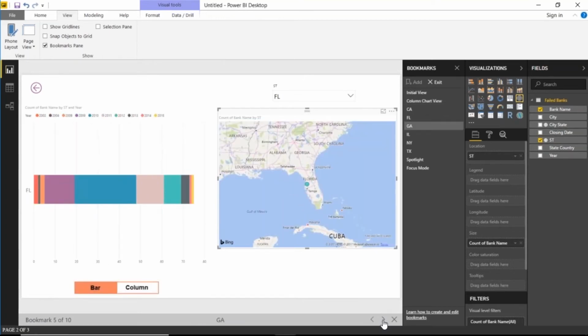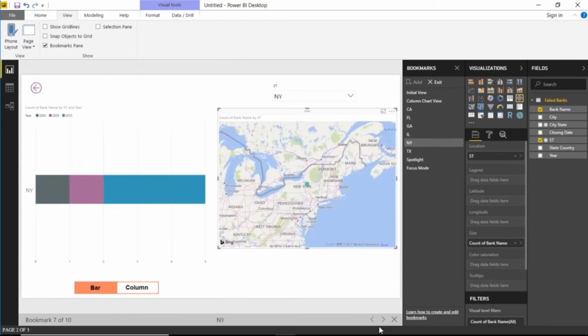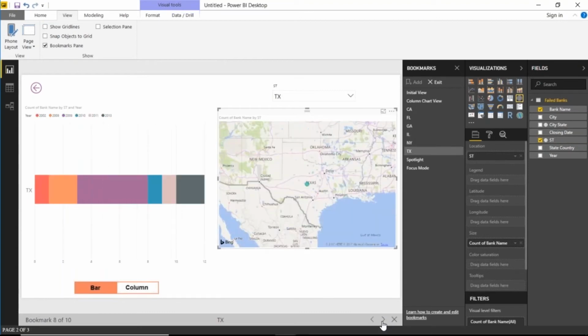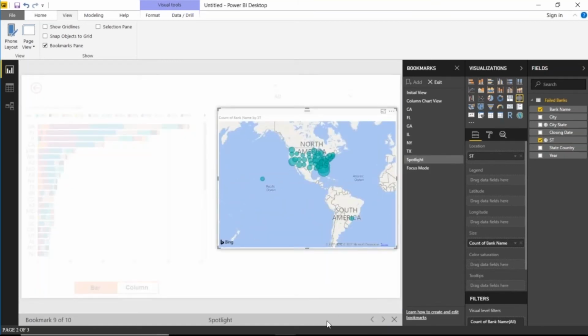So it saves the bookmarks that you've worked on, and you can toggle your way through each of the bookmarks through the bottom section here to be able to see each of them. So nice little capabilities that you have built in here as well when you hit the view button. When you want to be done with it, you can either click the X button to the right of the arrows, or you can click the exit button in the bookmarks pane as well.